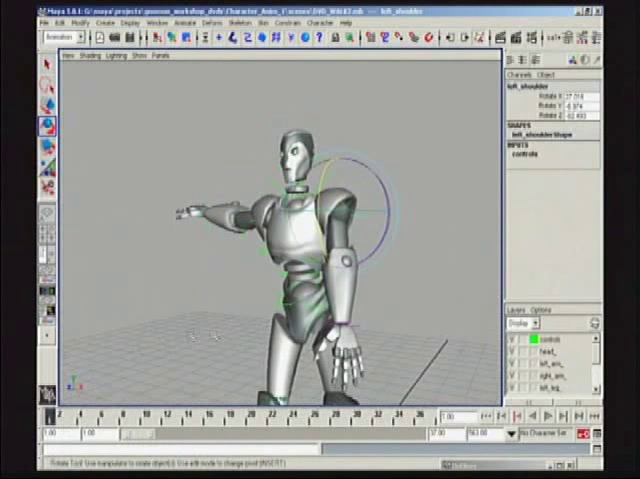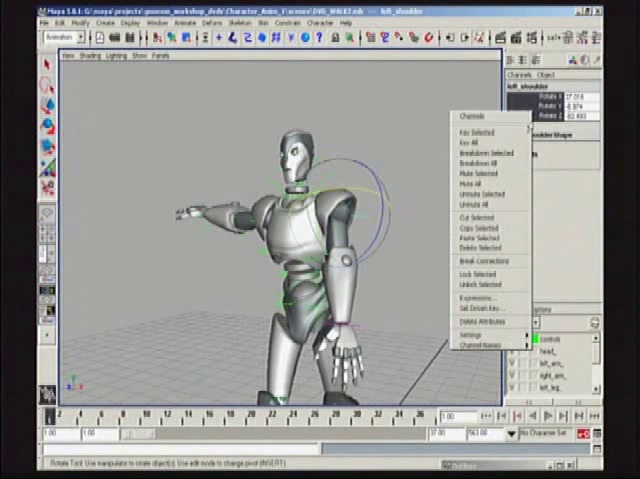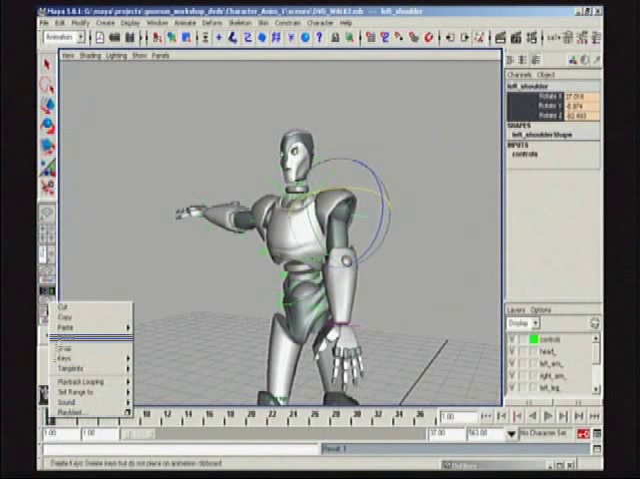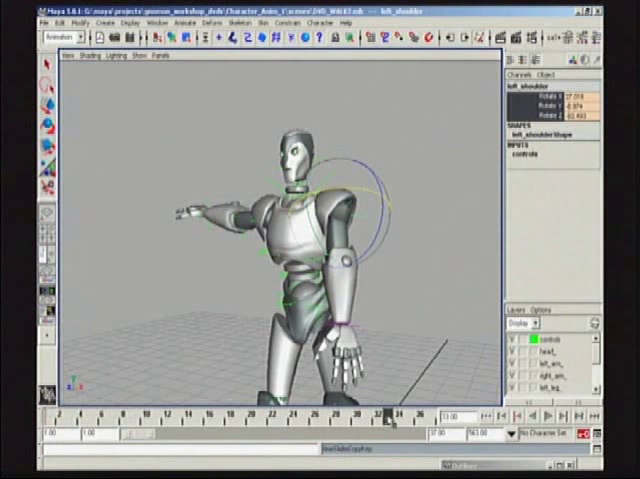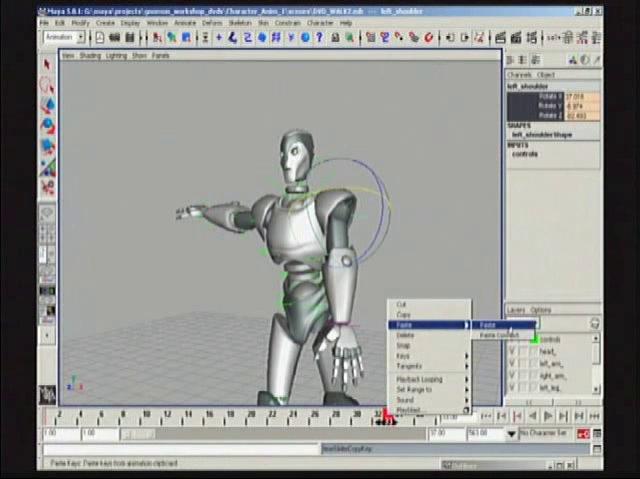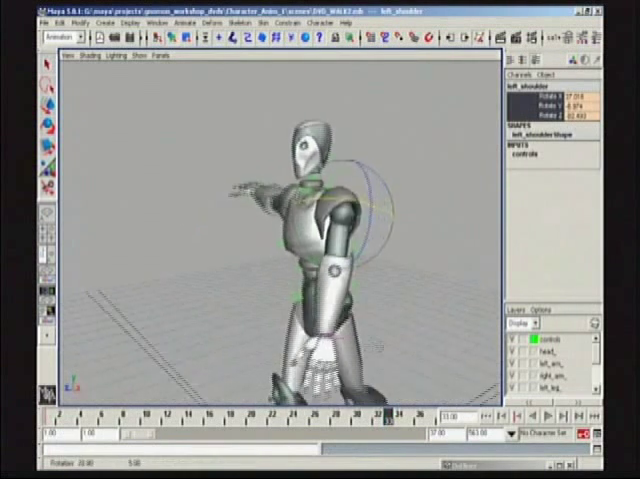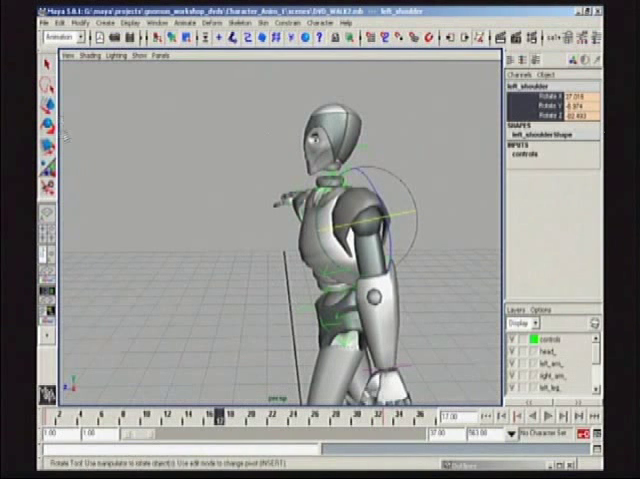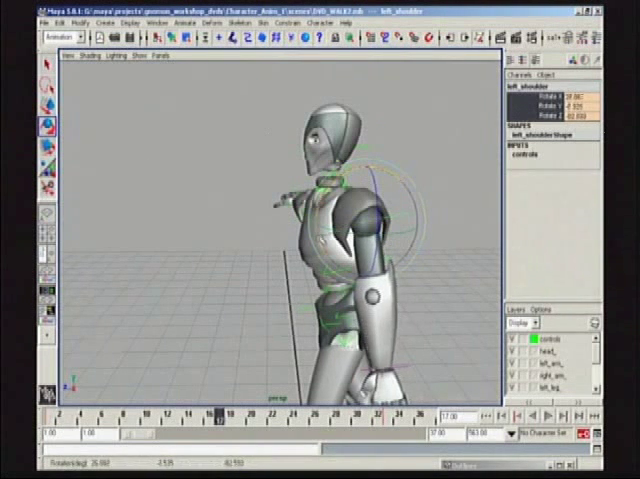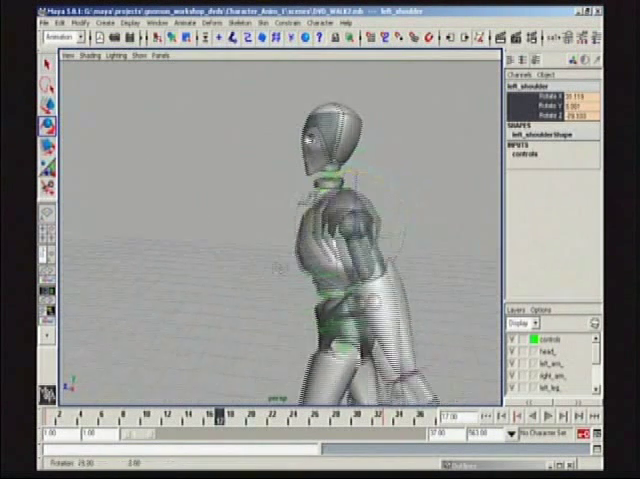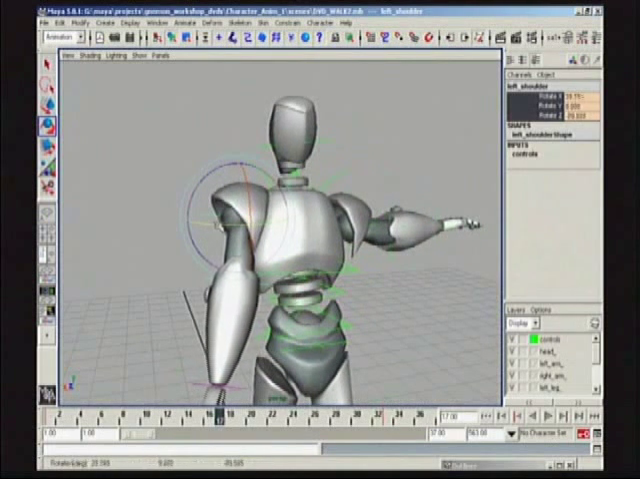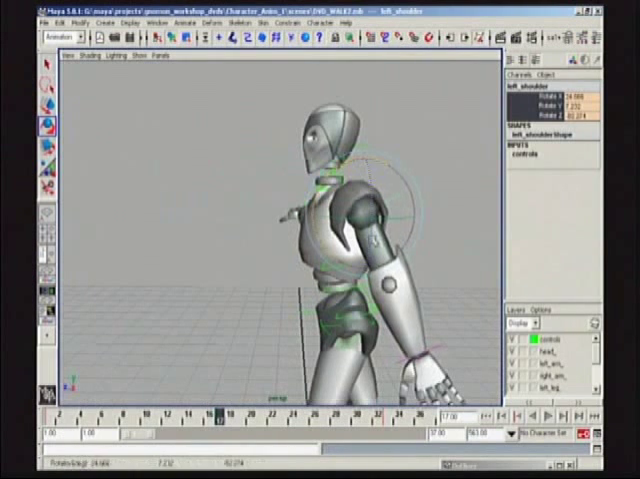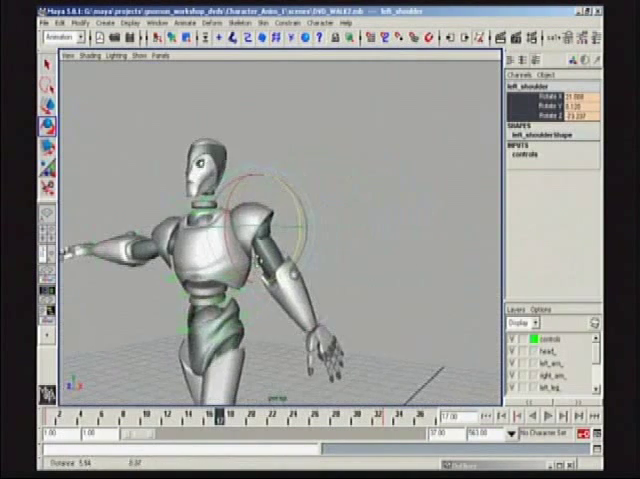So let's set a key here on the shoulder, frame 1. Let's copy this and paste this, frame 33, excuse me. I'm going to do an opposite rotation here. And as you can see, it is a ton of work doing a walk cycle. And sometimes it's a bit thankless.